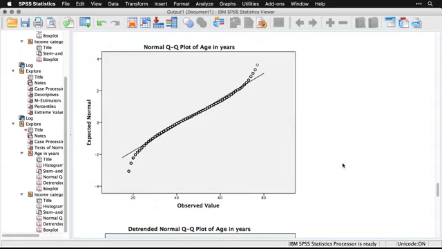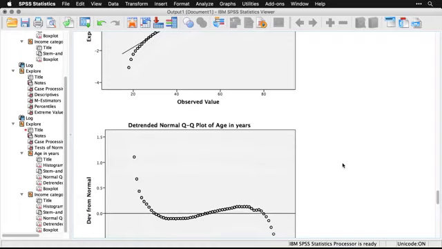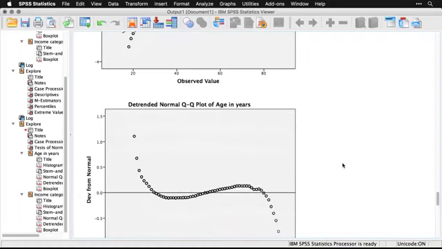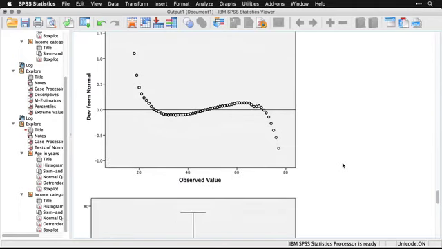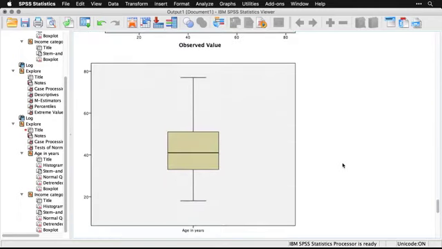And then a detrended one takes that line and sort of flattens it out, and it's much easier to see where the changes are. Now, I know it looks really big in this case, but this variable is in fact pretty close to a normal distribution. Then we have our box plot.